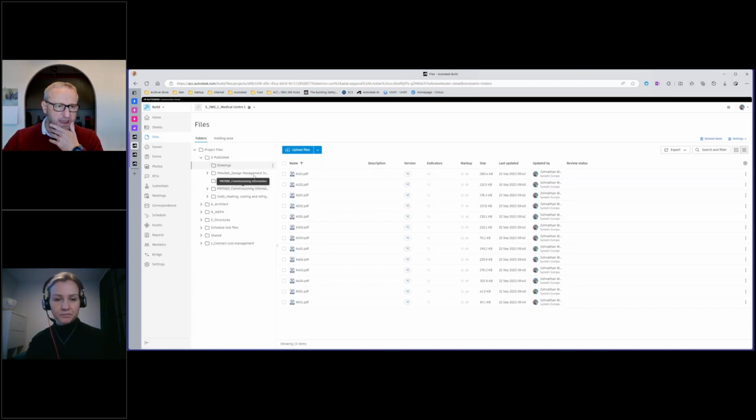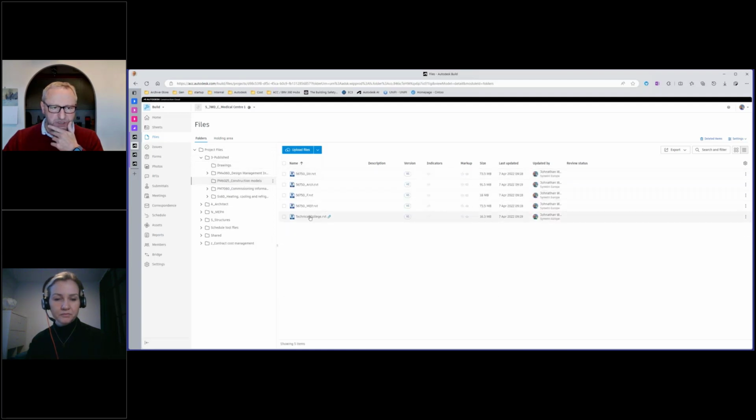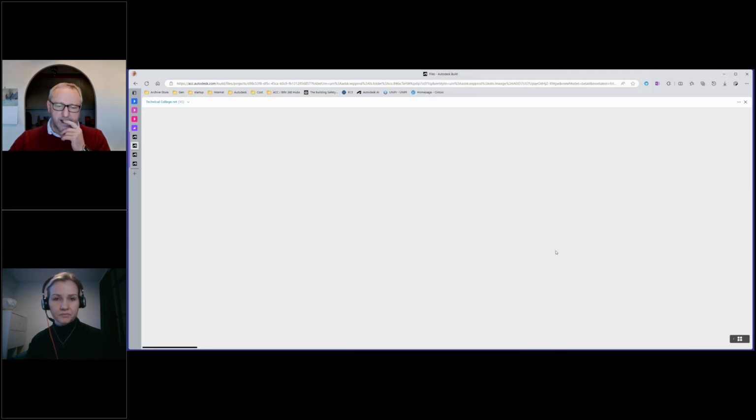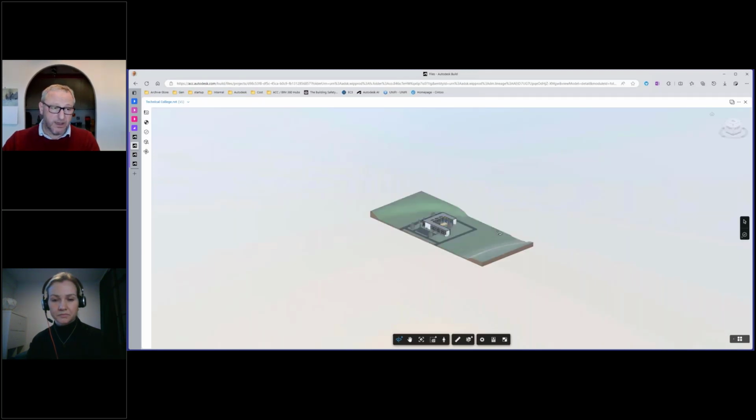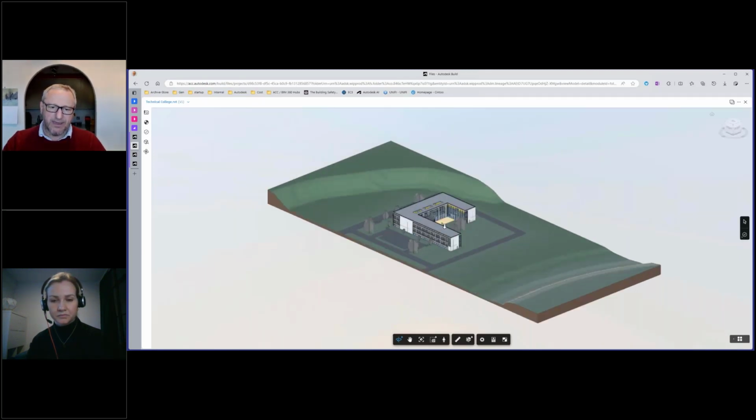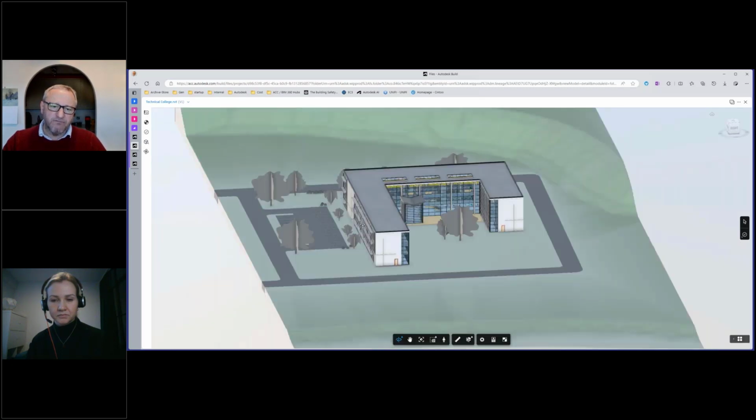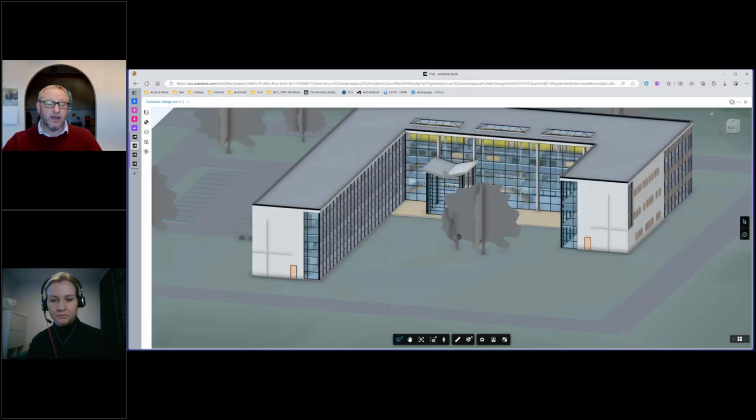Coming back into here, I have some models in here. I'm going to go into one of my models. I might be looking at this on the mobile application. I'm obviously looking at it through my web browser at the moment. So I can view all of these documents. Everything I'm doing here I can do on the mobile app as well.